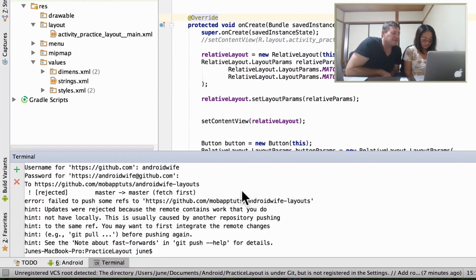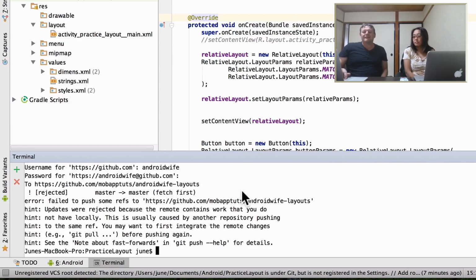It's given us a hint that we should maybe run a git pull first. In other words, we've already put some code into Android Wife Layouts. So these three things are code. It doesn't like you pushing up things that it's already got. So proper process is you pull down the code from the repo first, get their changes, then push your stuff up. It's a fundamental policy that you get aligned with the latest changes from here first before you can upload.